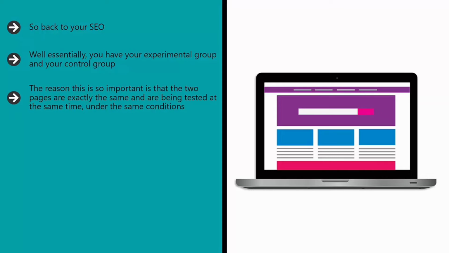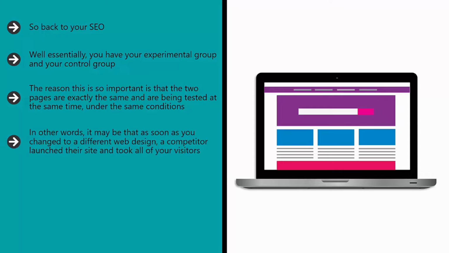The reason this is so important is that the two pages are exactly the same and are being tested at the same time, under the same conditions. If you changed the page only for a short time and then changed it back, you wouldn't be able to account for confounding variables such as naturally peaking and waning interest, or such as global events that might impact on internet usage habits. In other words, it may be that as soon as you change to a different web design, a competitor launched their site and took all of your visitors. The drop in traffic had nothing to do with your new web design, but you might not know this. As such, the experiment is void, and you end up acting on false data.